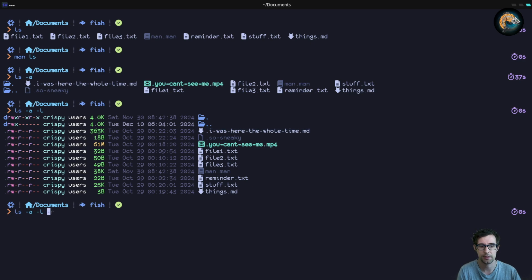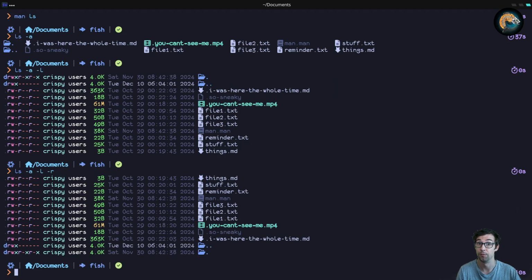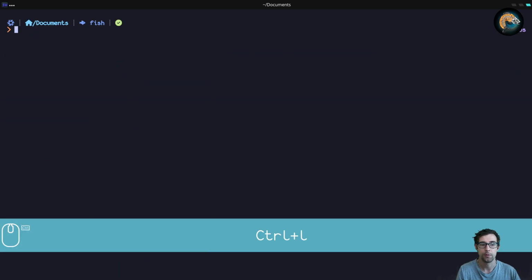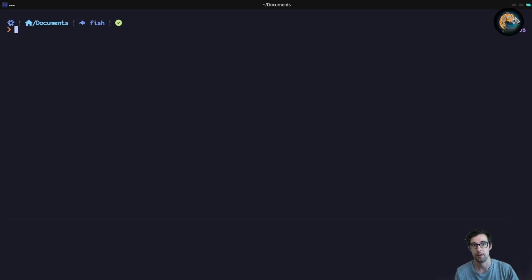And if we add to this even more, we put a -r for reverse. It does in fact reverse the output of this in our terminal. So, before we get started on our next command, I'm going to give you a quick tip. Use Control and L to send the text back up the screen. This is a shortcut for clearing the screen.